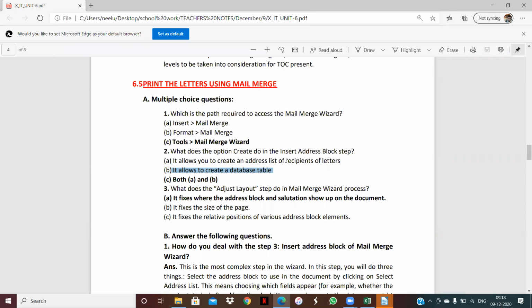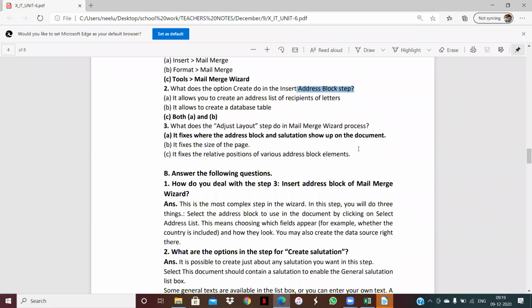Database table means, after we create the list of recipients and click on next, it will ask us what name we want to set for our table. When we set the name of the table, at that time it will create a table in a database. So here what will be the answer? Both A and B are the right answer, because in the insert address blocks tab, first we create the list of recipients, and in the same step when we click on next, it will show us a pop-up menu to save the table, and that table is stored in the database. That's why both are part of the address blocks tab.